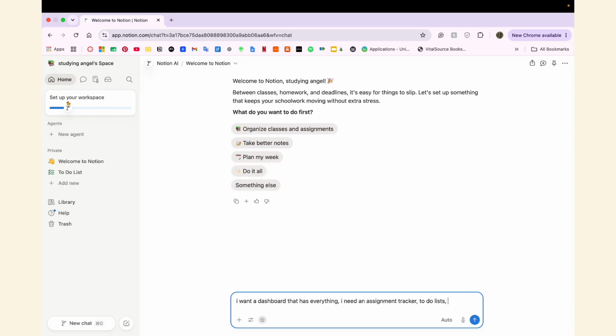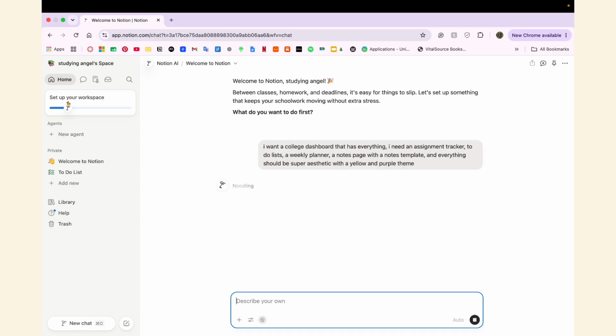So you're going to type in the most descriptive thing ever. You're going to type in everything that you want it to do. Make sure you tell it what type of dashboard you want. So I originally put just a dashboard that has everything. I went back and I added for college, because then it's going to ask more follow-up questions, and every time you answer it's going to take off the amount of times that you used it.